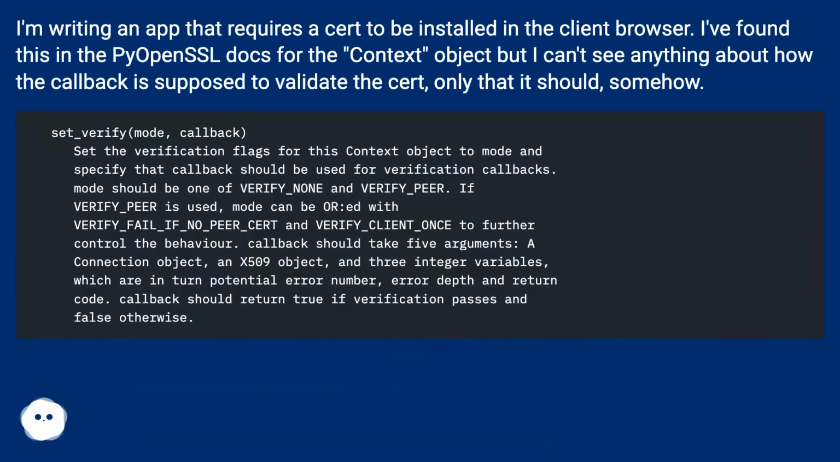I'm writing an app that requires a cert to be installed in the client browser. I found this in the PyOpenSSL docs for the context object, but I can't see anything about how the callback is supposed to validate the cert, only that it should, somehow.